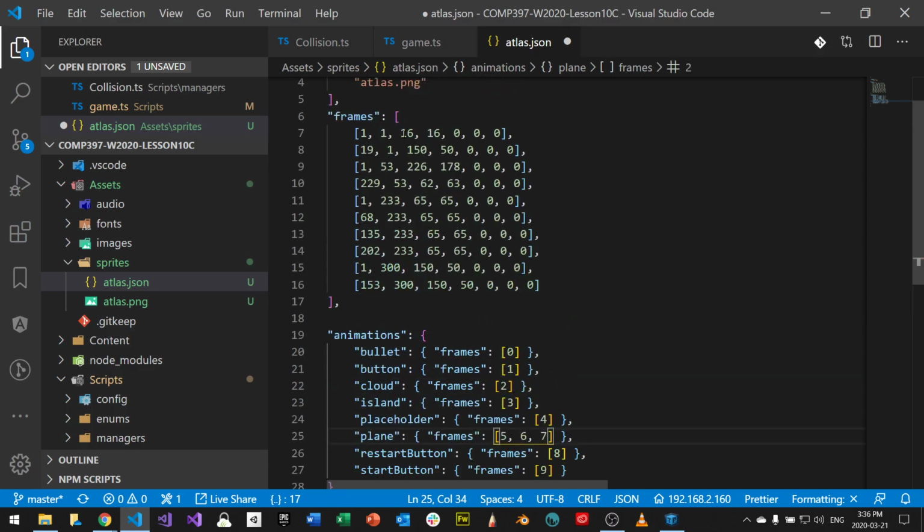That means 0, 1, 2, 3, 4, 5, 6, and 7. You can see that these 3 are the plane. A good way to know this is the size, width and height are 65 each. And then the location, 68, 233, and so on. Notice that the island is number 3, and the placeholder is number 4. The placeholder is the exact size of the plane. That's how we made it, and that's why it's positioned where it is.